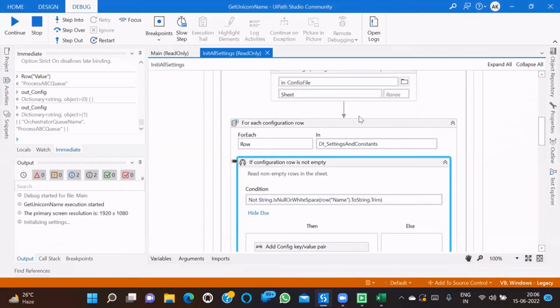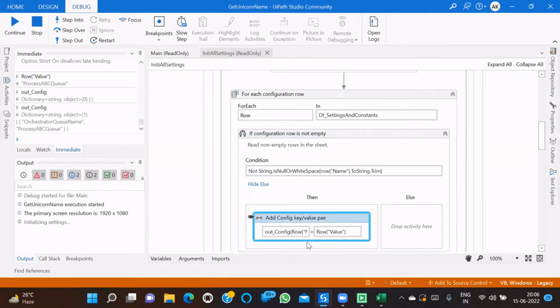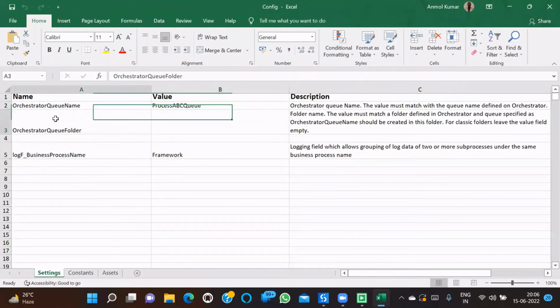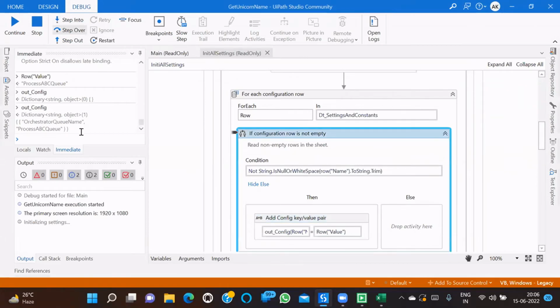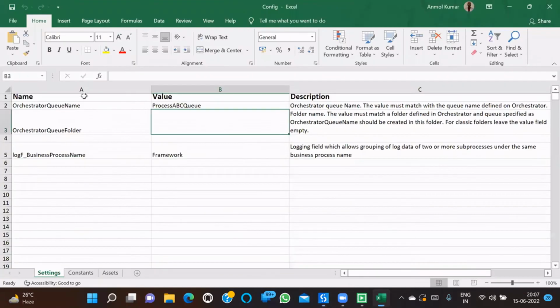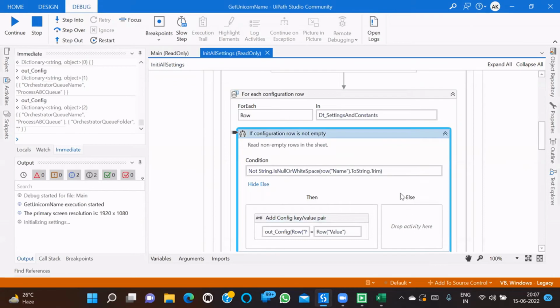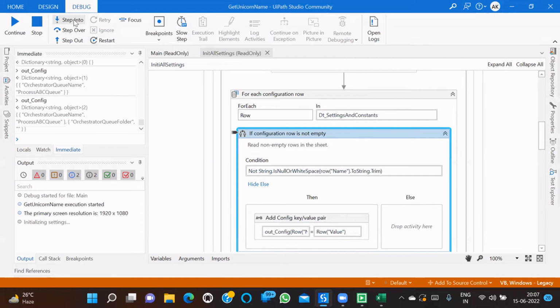So this loop, as I told, will run 4 times because there are 4 data rows. For the second time it will again come here, because the value orchestrator queue folder is present, and the corresponding value is nothing. Let me execute this and see what is present in the out config. This is the key and the value is empty. The third row is empty, so it will go to the else part, and nothing happened.